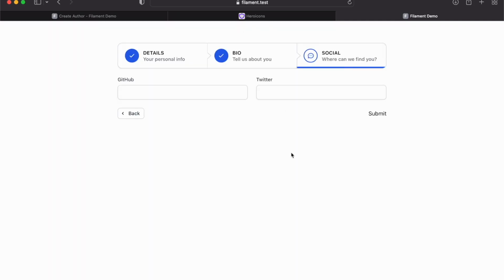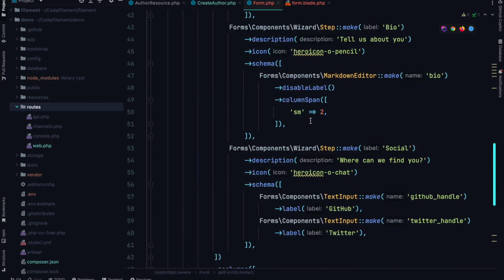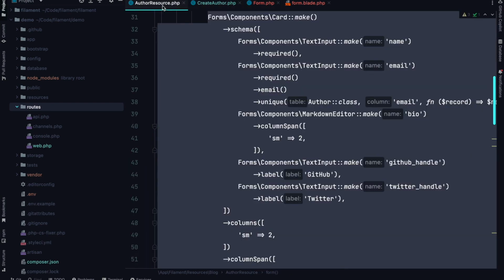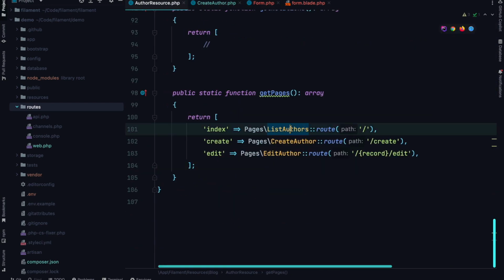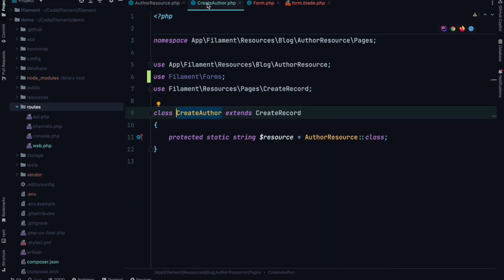Next step for this is to move it to our admin panel. So let's replace this form with our new wizard. Now this author resource has 3 pages. It has the list page, it has the create page and the edit page. Each of them are Livewire components, and the create page is what we're looking for. It already has the Filament form builder installed, so that all works fine.